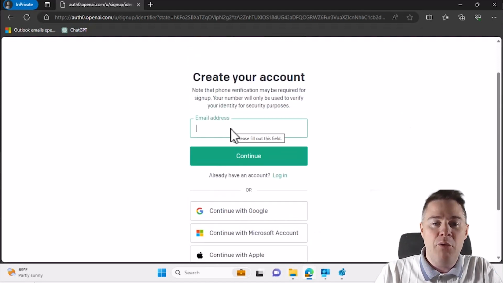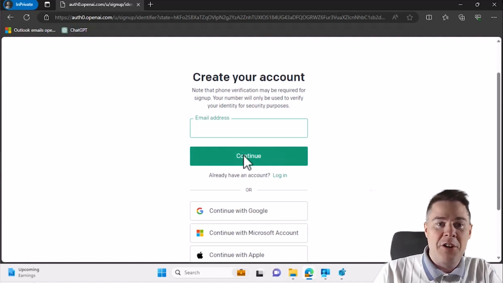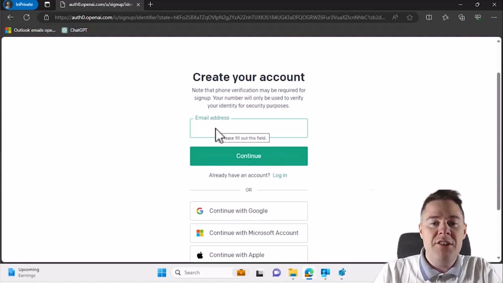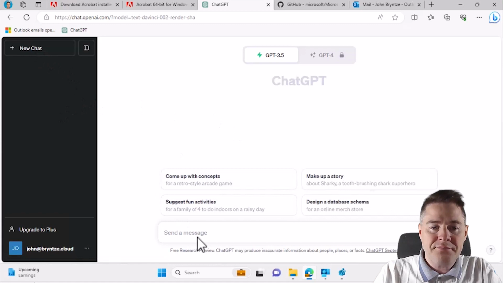If you don't have one, add your email address. It's going to ask for your name, your birthday, and also it's going to ask you for a mobile phone number and send a verification code. Once you have got that verification code, you are in and ready to start to use ChatGPT. When you're into ChatGPT, then we can start to ask questions. So we can click here to create a new one.